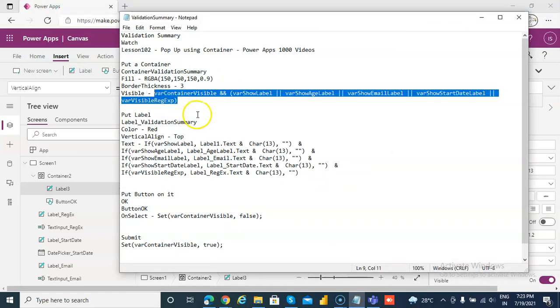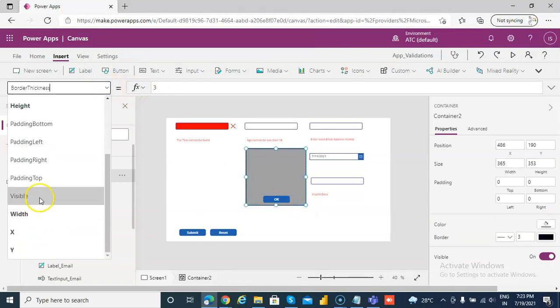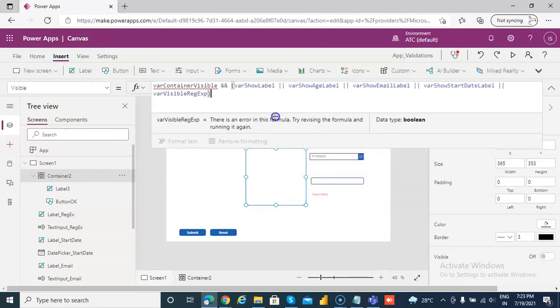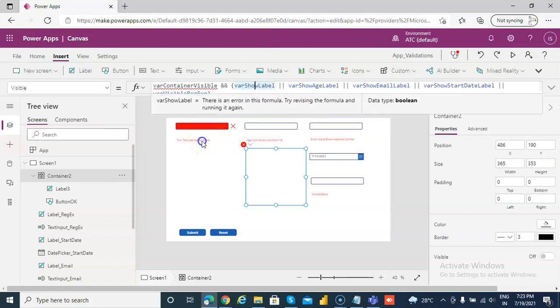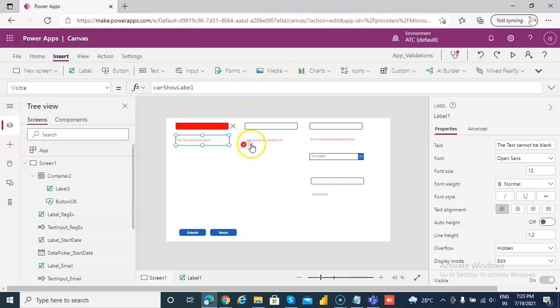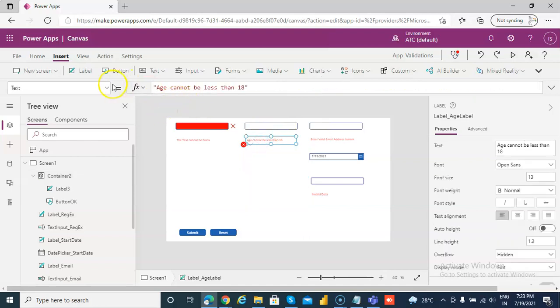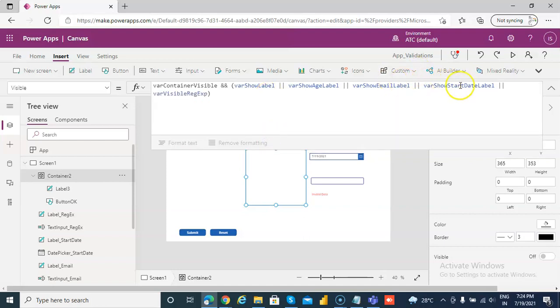This is for the container. The container will be visible. When will it be visible? When the show label, which is the boolean for this one, this is true only when show variable is true. Similarly, show age label is this one, and this one is similar. This one is show email and show start label and show regular expression.